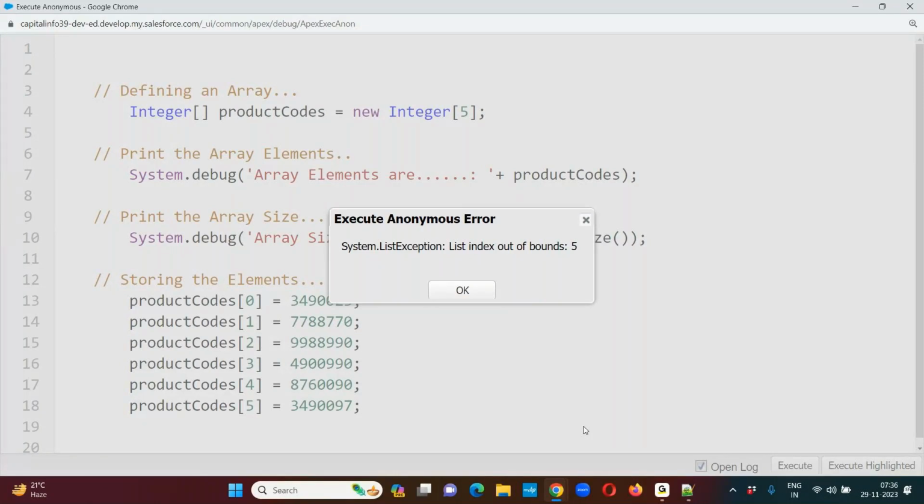So that's what I told you. Arrays are fixed-size collections whose size can't grow or shrink at one time. That will be fixed. So even when you try to add more than the size, it won't accept.